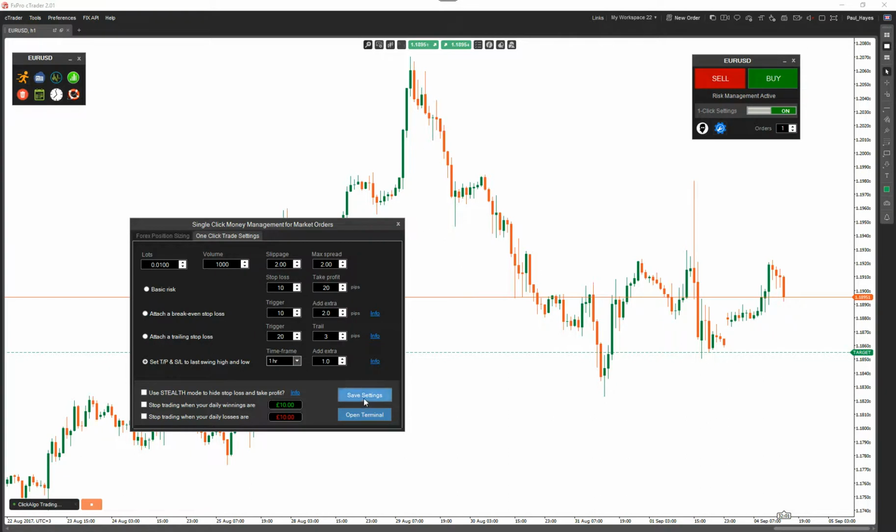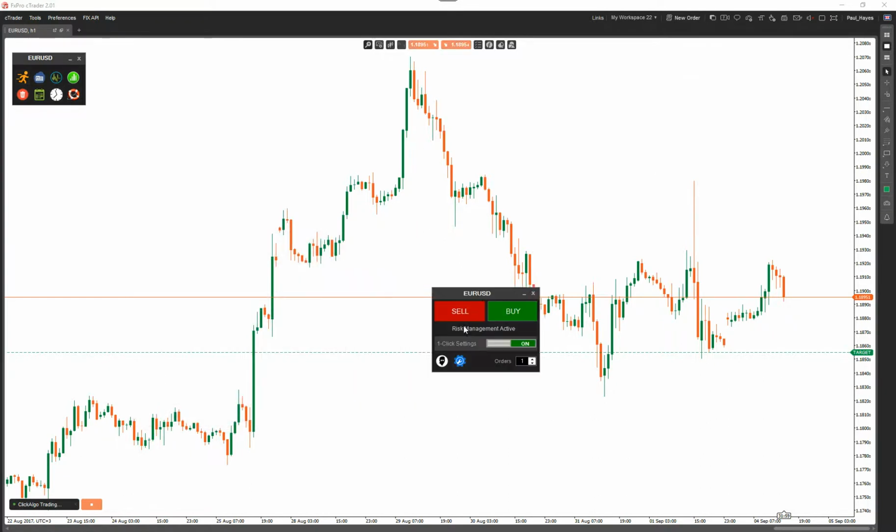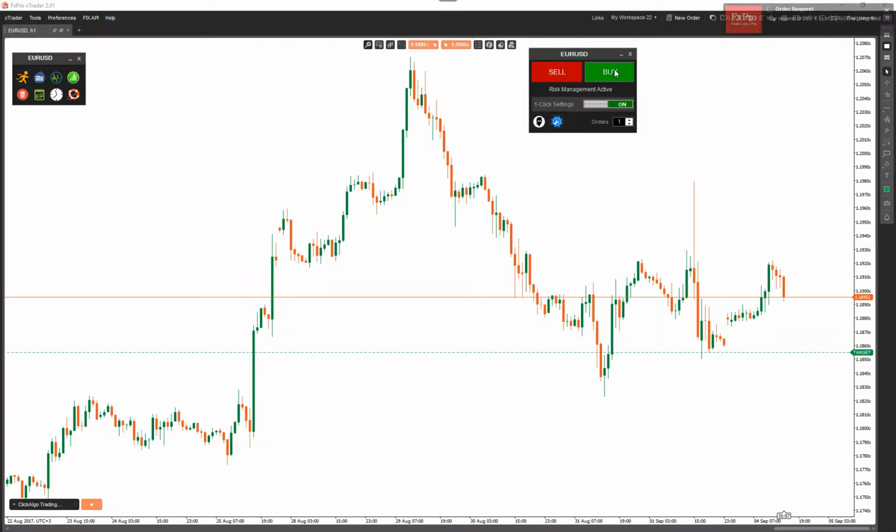You just set that, you click save settings. Now what will happen is if I open a buy position, it's opened the buy position and it's set the take profit there, 85 pips, just above the last swing high, which was there, and the stop loss is 46 pips, which is below the lowest low, which is there.